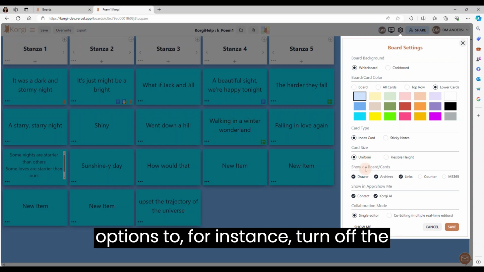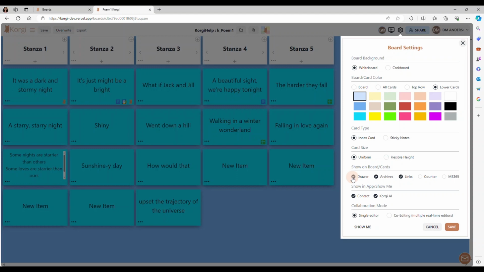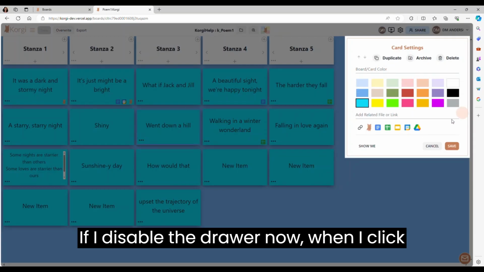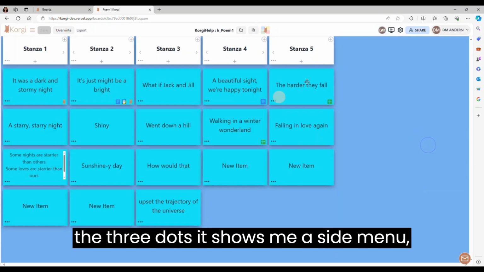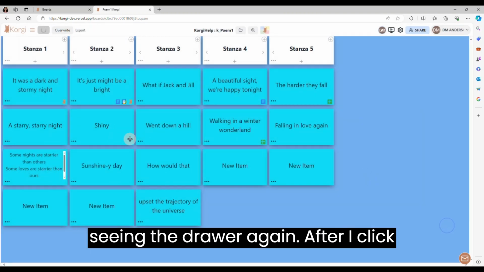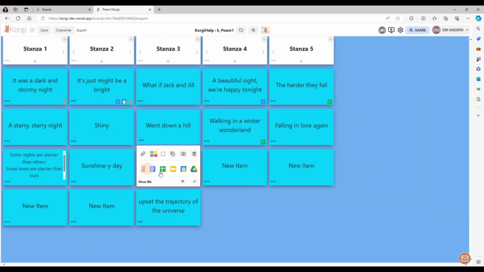If you want to decide what appears on the board or the card itself, you have the options to, for instance, turn off the drawer. If I disable the drawer, now when I click the three dots, it shows me a side menu. And if I re-enable the drawer, then I am seeing the drawer again after I click the three dots on a card.